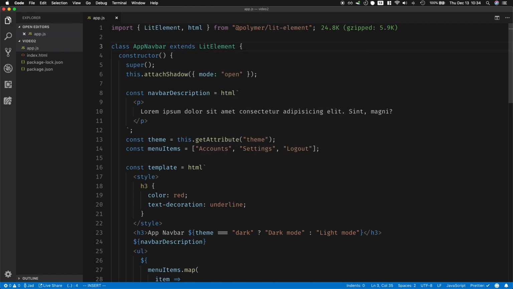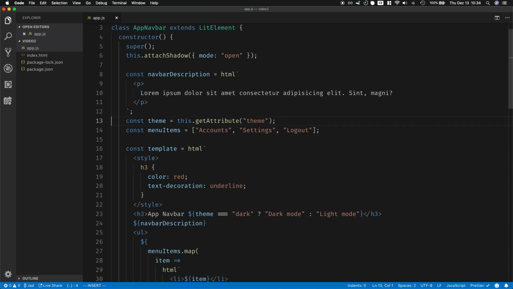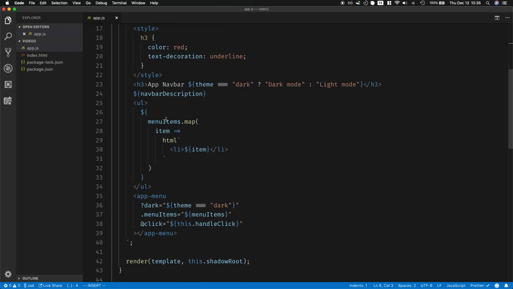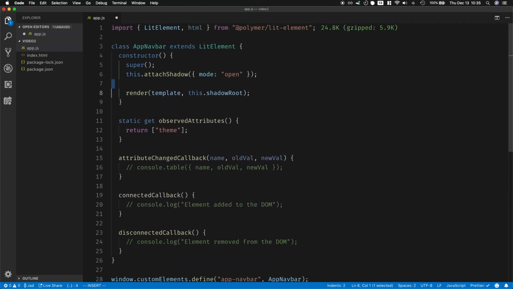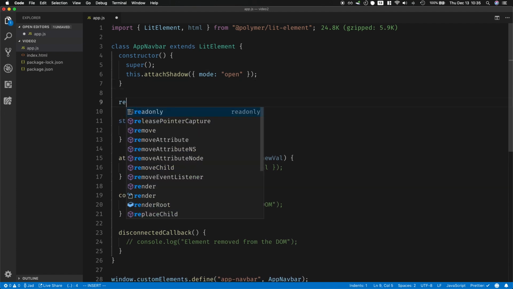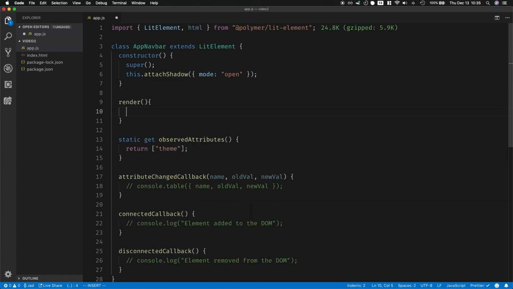So lit element is this base class that already extends HTML element and just gives us a little bit more sugar. And you see, it's still quite small. It's less than 6 kilobytes gzipped. And now let's go ahead and take everything that has to do with the template and remove this render call. And let's create a render method on our app navbar. And from this render method, we just have to return a template result. So we have to do return html.